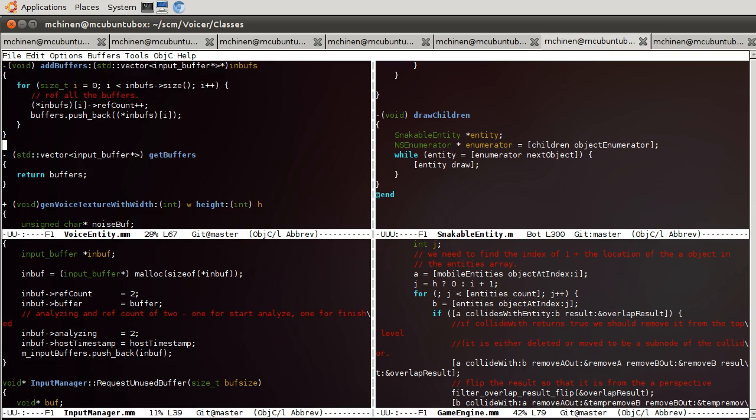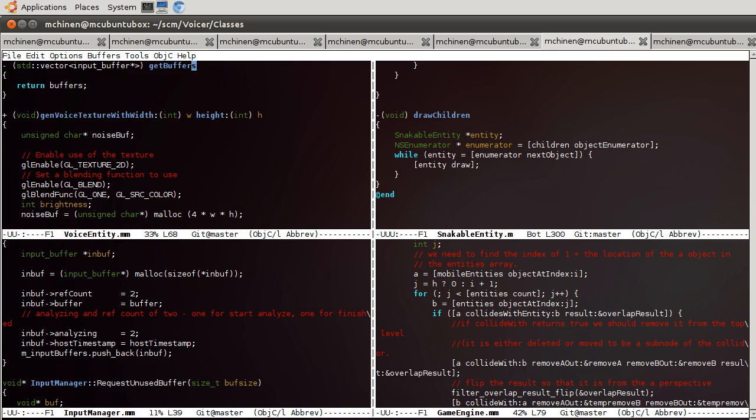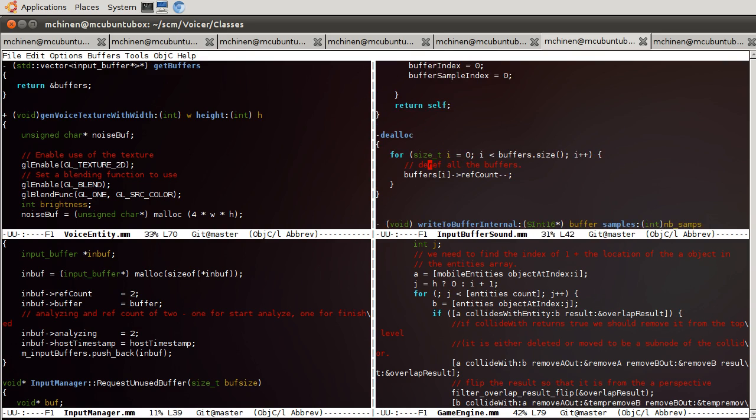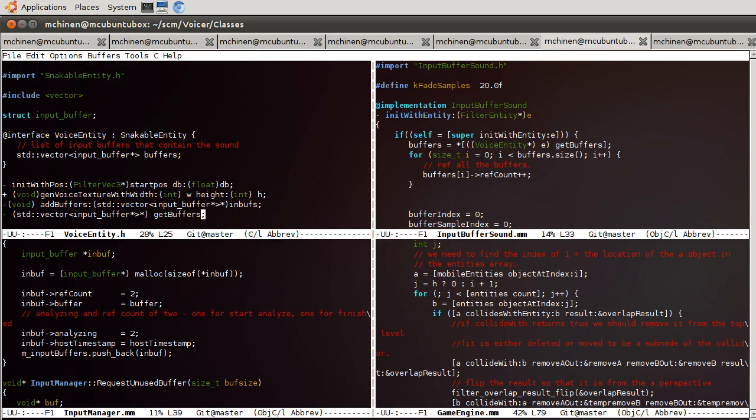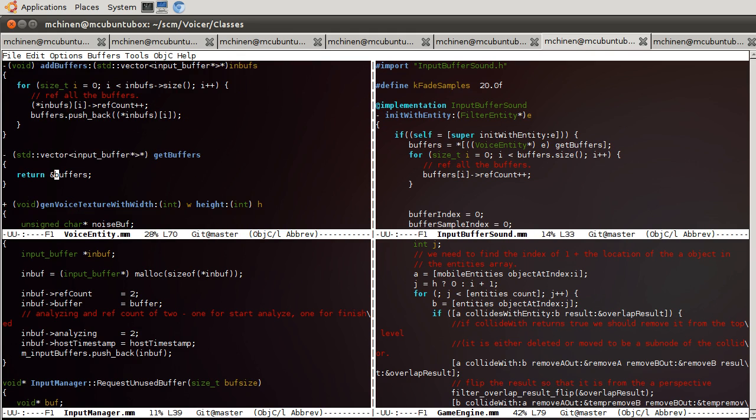And we do have a get buffers function. Yes. This is wrong. Get buffers is a pointer. That should be, what is the sound called? Input buffer sound mm. Yeah, get buffers is a pointer. Alright, that might have been it. That might have been what the mistake was.